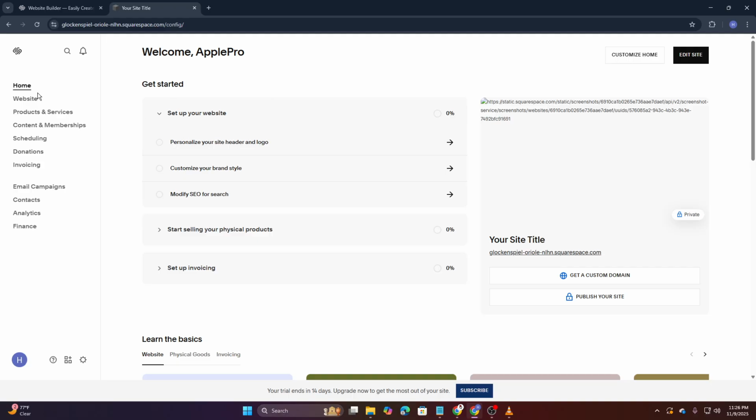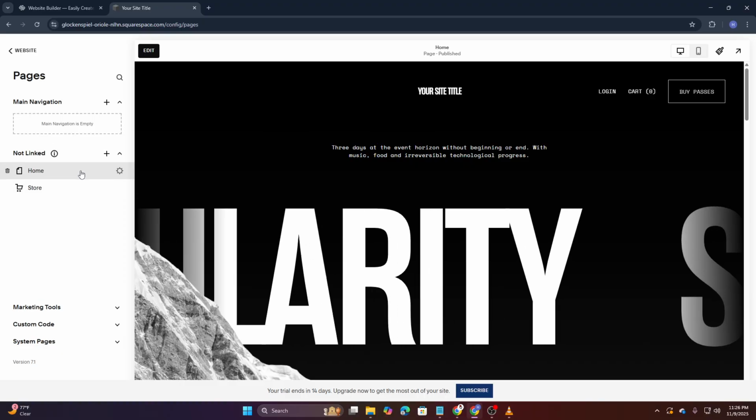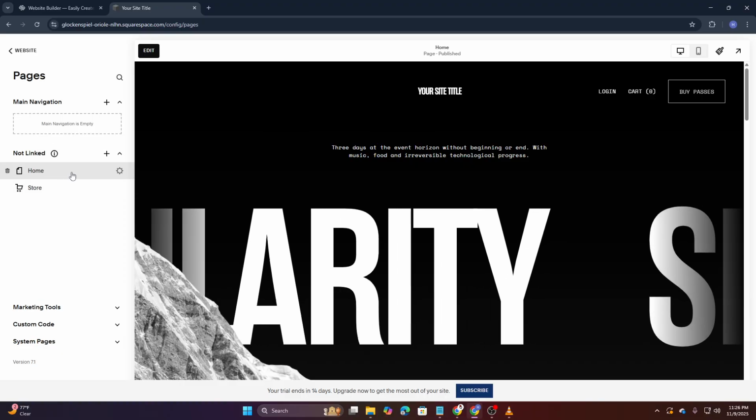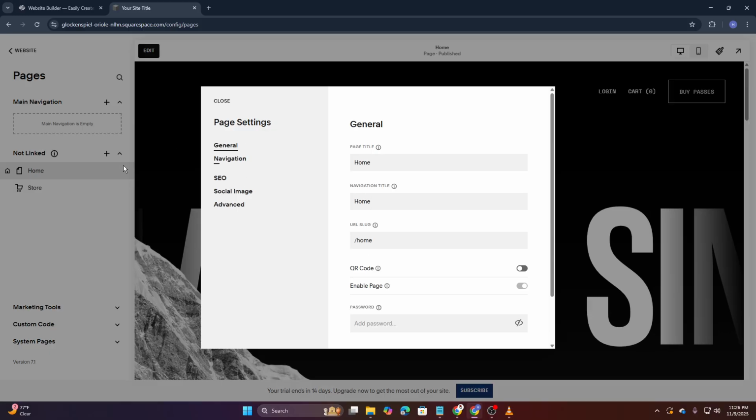On the left-hand side, click Pages. This is where you'll see all the pages that make up your website. Find the specific page where you want to remove the header navigation. Next to that page's name, click on the gear icon. That's the settings button for that individual page.